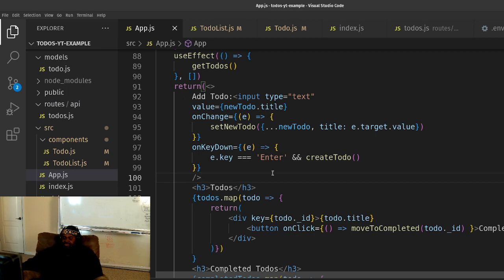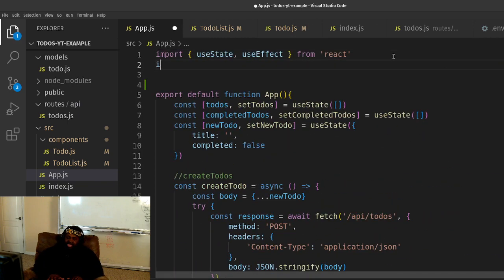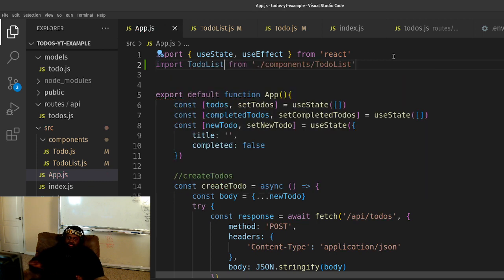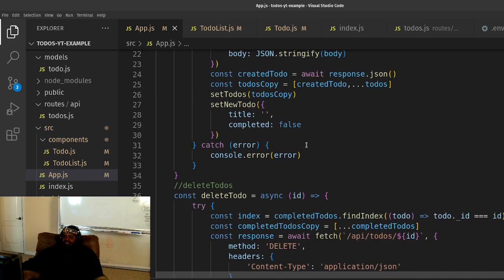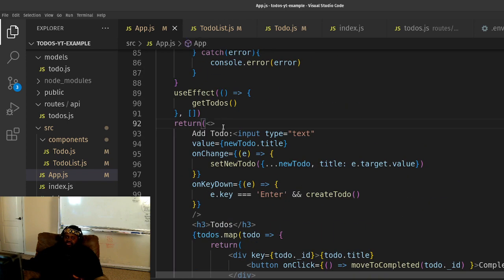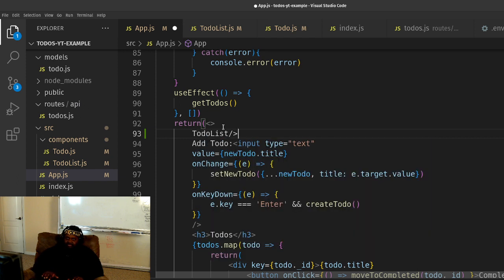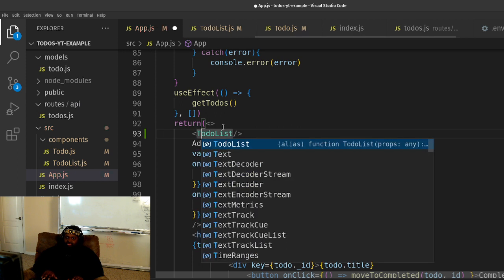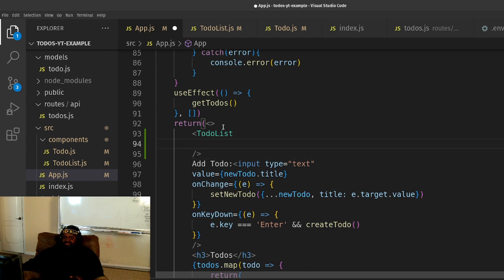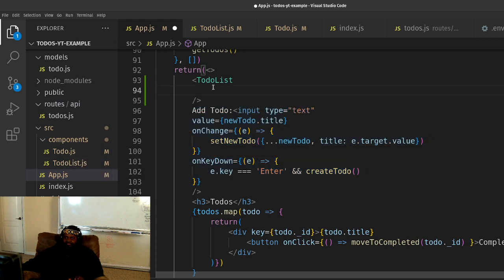To get started, I'm first going to need to import ToDoList here at the top. So I'm going to come up here and import the ToDoList. After I import the ToDoList, I'm going to add the ToDoList here at the very top of the app.js like this. I'm just going to go ahead and do that. And what I'm going to have to start doing is giving it the data it needs in order to move this piece of code into ToDoList.